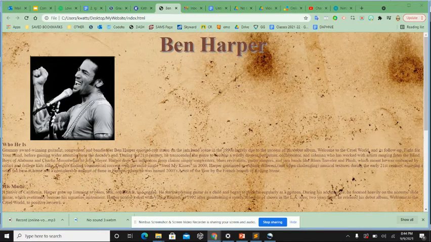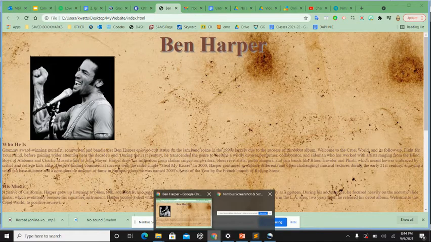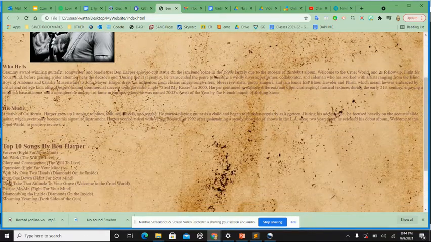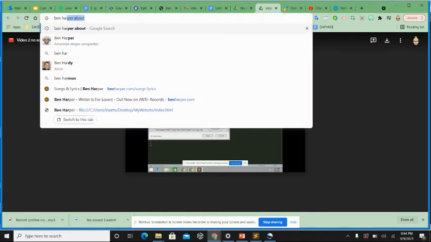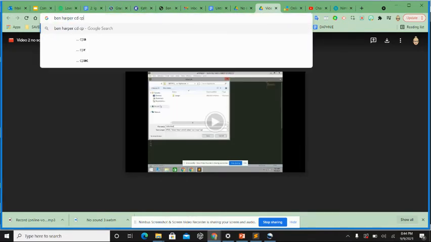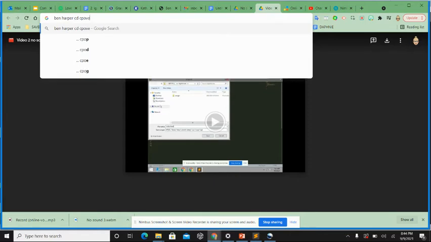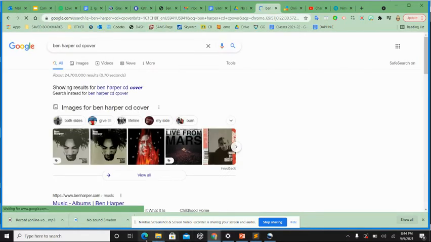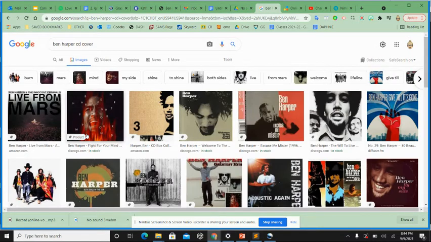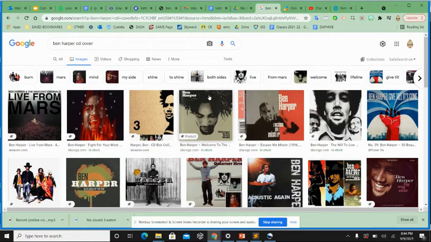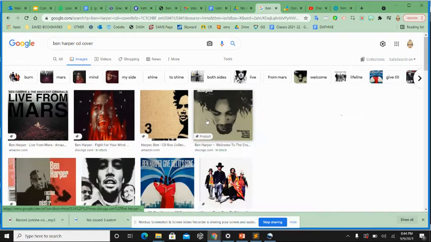So let's say I want to add another picture of Ben Harper, or maybe I want to put one down by his music of a CD cover. So we're going to go on Google and I'm going to type in Ben Harper CD cover, let's say, is what I want. And you can Google whatever it is you're getting an image of. And so I'm going to find images. And this is one of my favorite albums of his. So I'm going to use this one.